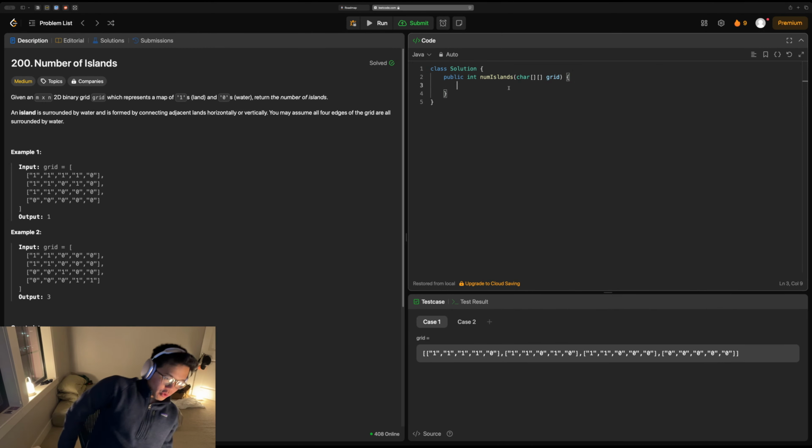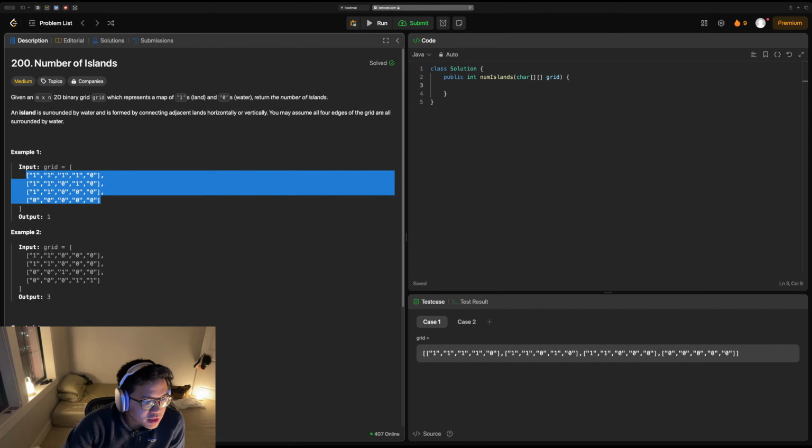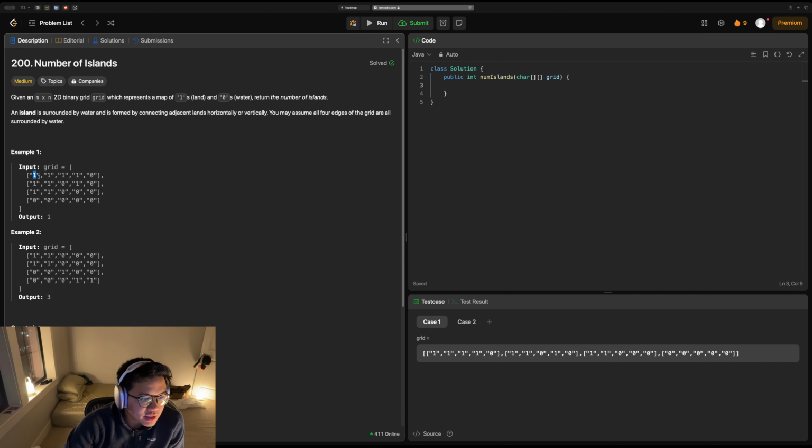Okay, so what I will do here is I'm going to iterate through each single tile in the grid. And when I encounter a piece that is a 1, I will increment a counter for the number of islands and then delete that island using depth first search. And then I will continue doing that.